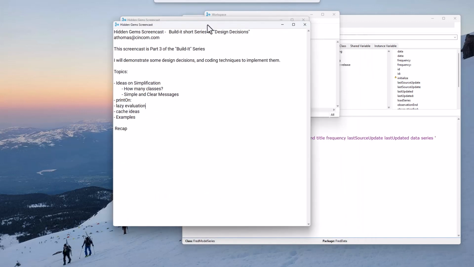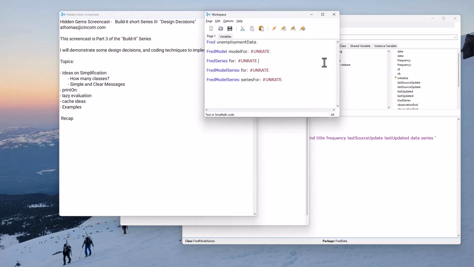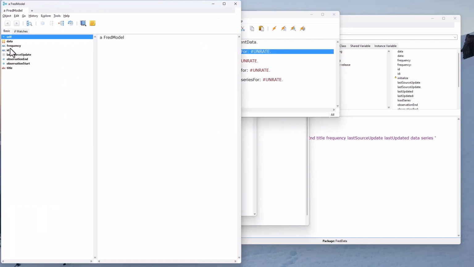So we're going to talk about these topics here. First, ideas on simplification. Let's talk about what we have. In the first one we downloaded and parsed the data. In the second one we created these two models. First, the Fred model. Let's take a look at what that gives us.